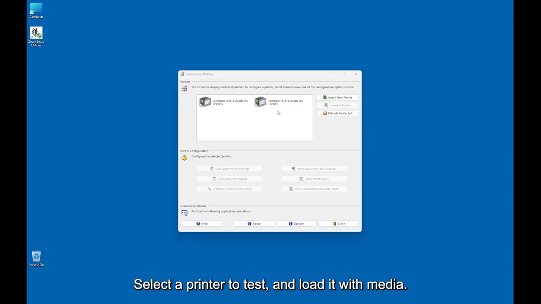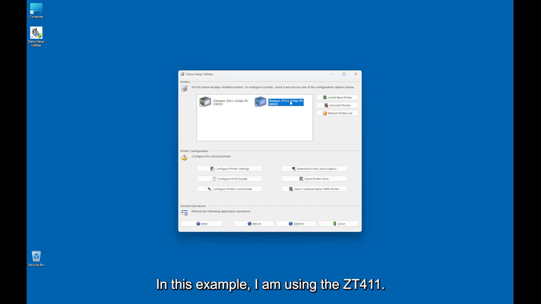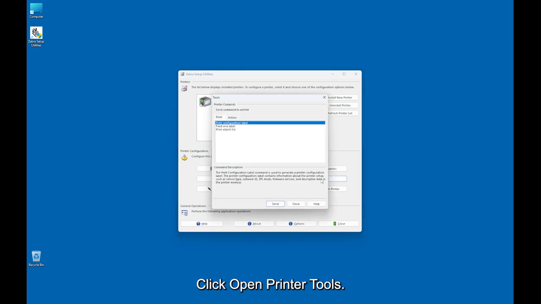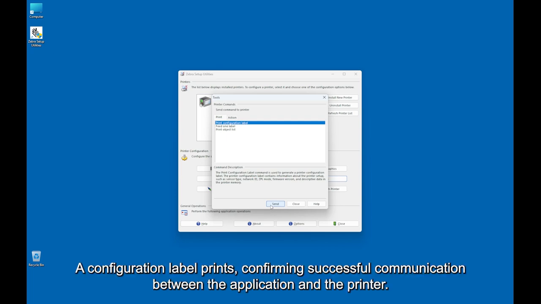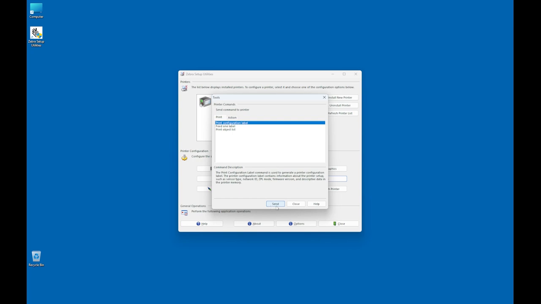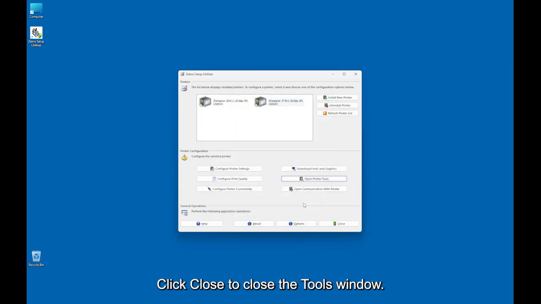Select a printer to test and load it with media. In this example, I am using the ZT411. Click Open Printer Tools. Print configuration label is already selected. Click Send. A configuration label prints confirming successful communication between the application and the printer. Click Close to close the Tools window.